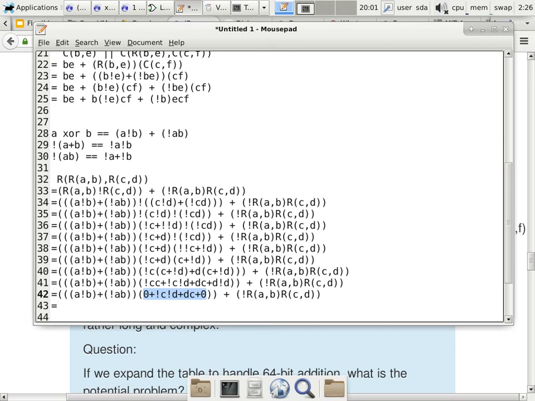Disjunction with false, does it do anything? No. It doesn't do a single thing, because just like in addition, you can add 0 as many times as you want to a value. It doesn't change it. It's the same thing here. If you use disjunction and you disjunction with false, it doesn't do anything at all. So I can just get rid of all the zeros.